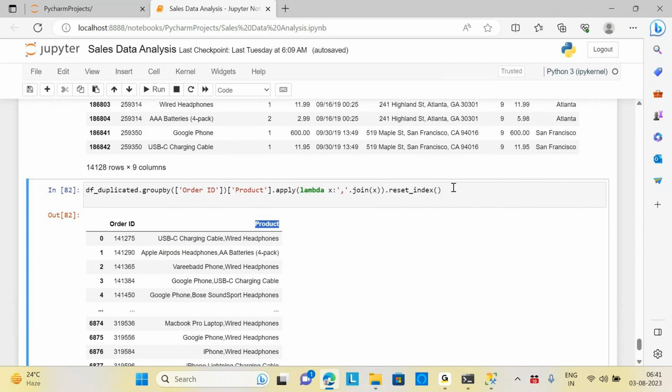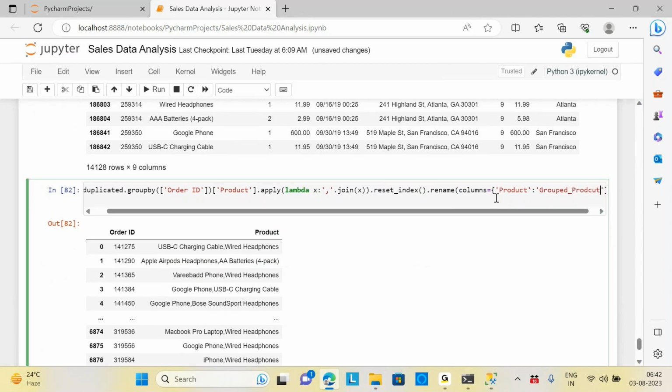Okay, now I will do dot rename. I have a function called rename here. Inside that I can put columns equals to, in a dictionary. Dictionary wise, I will say product. This is my original column, right? Then I will put this as grouped underscore products. This is the way I can rename this column.